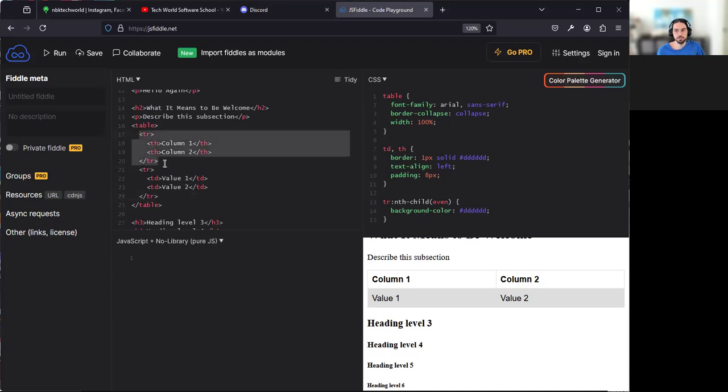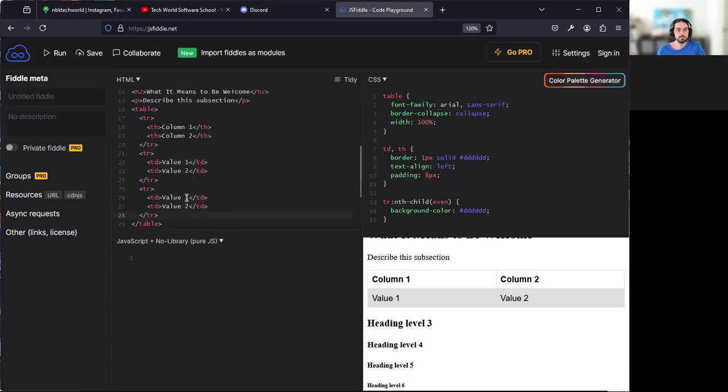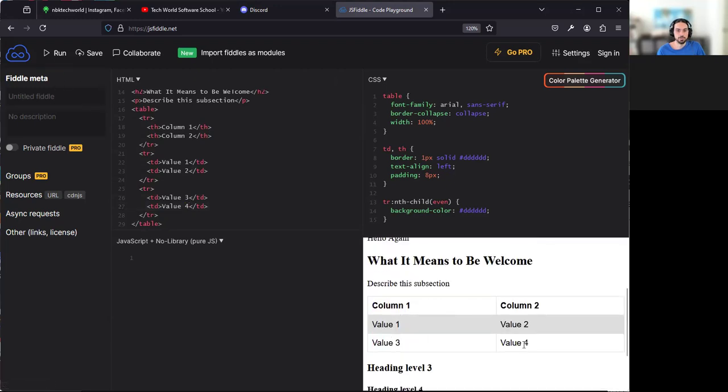Make the row first, and then you make the cells or columns. The first one is usually TH because of the heading, the column name. And then the second that follows is just a TR of TDs. Now, if I want another one, just copy the second one, add it there, maybe value 3, value 4, and it'll be like that, another row.